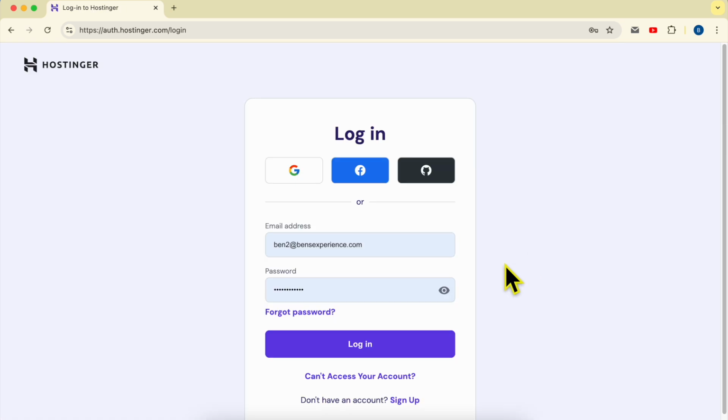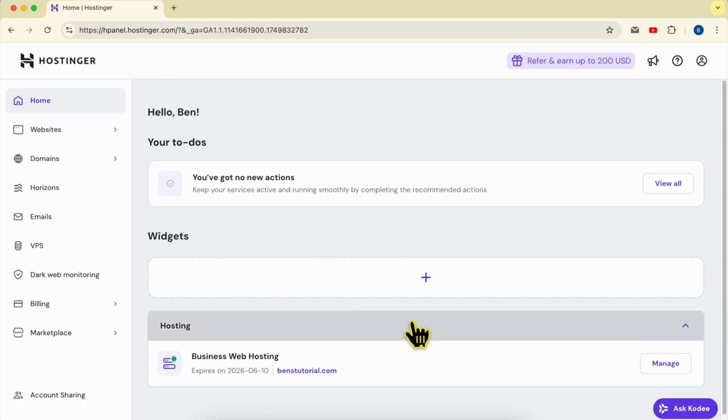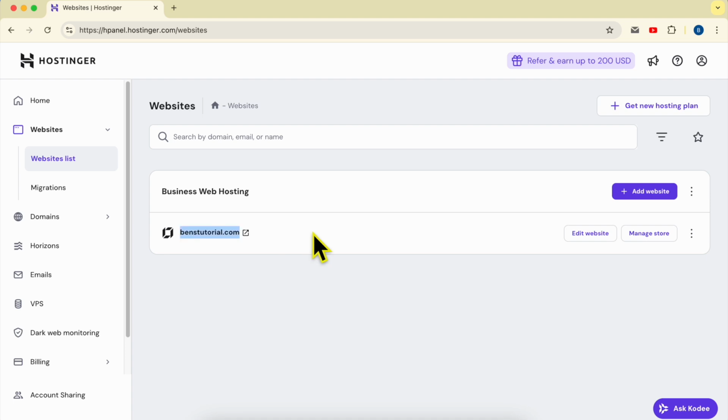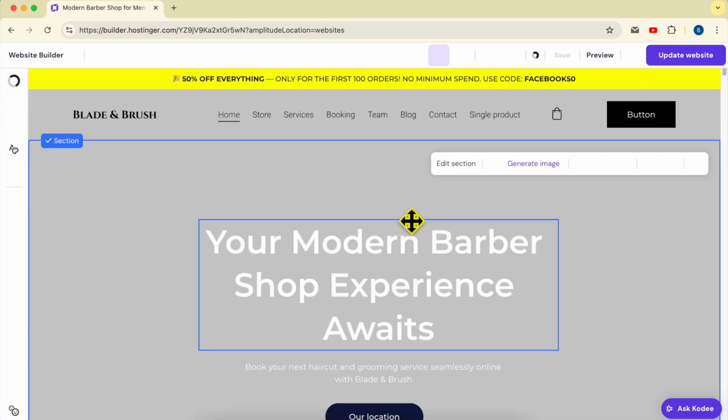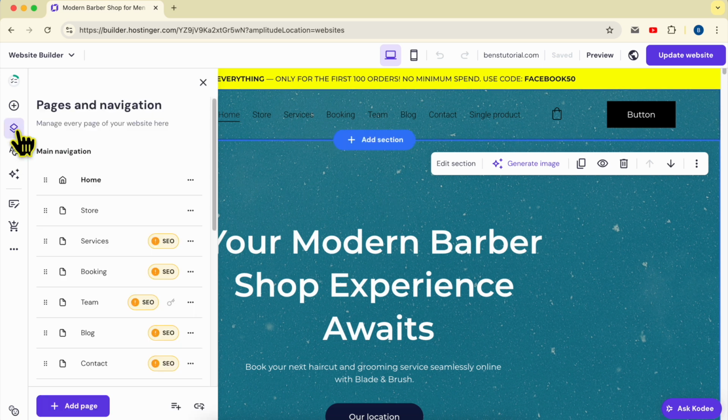First, log in to your Hostinger account. Then go to websites. And next to your website built using Hostinger website builder, click on this edit website button. We are now inside Hostinger website builder, and to create new pages, it's simple. Just go to this icon, pages and navigation.